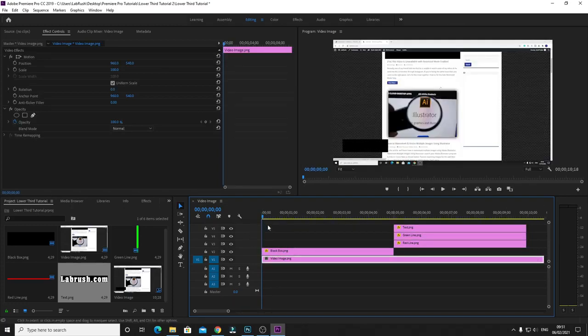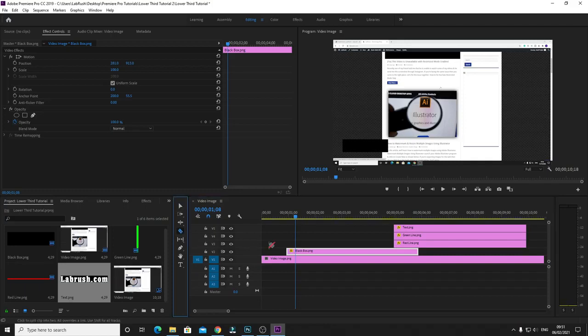Of course the black box shouldn't show up in the beginning, so we go a few seconds in, and from this point we want to show our black box, but not like this. Hold shift and press the right arrow key to move about 12 frames. Okay, and then choose the razor tool and cut it.